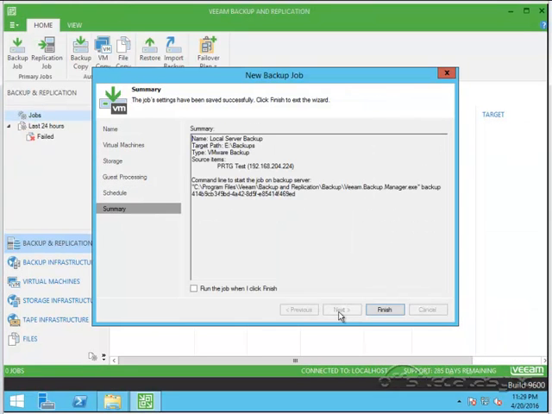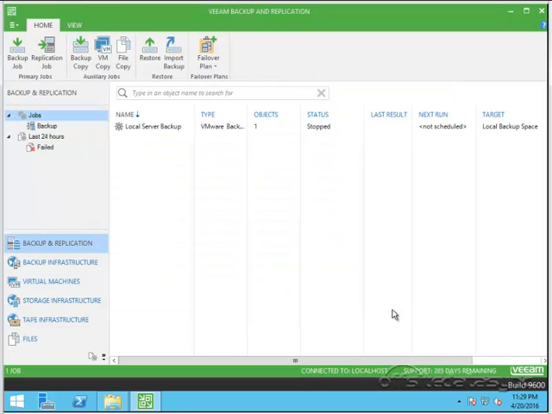And there we go. As you can see here, we now have a summary of the job that we're going to create. There is a checkbox that says Run this job when I click Finish. It's usually a good idea to leave that unchecked in case you have to create multiple jobs. When you're all set, you click Finish, and you'll see now that we have a job created.